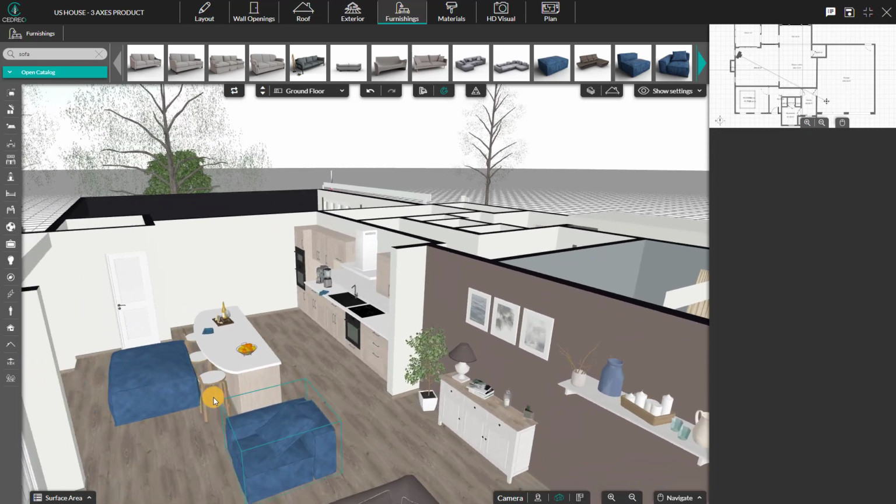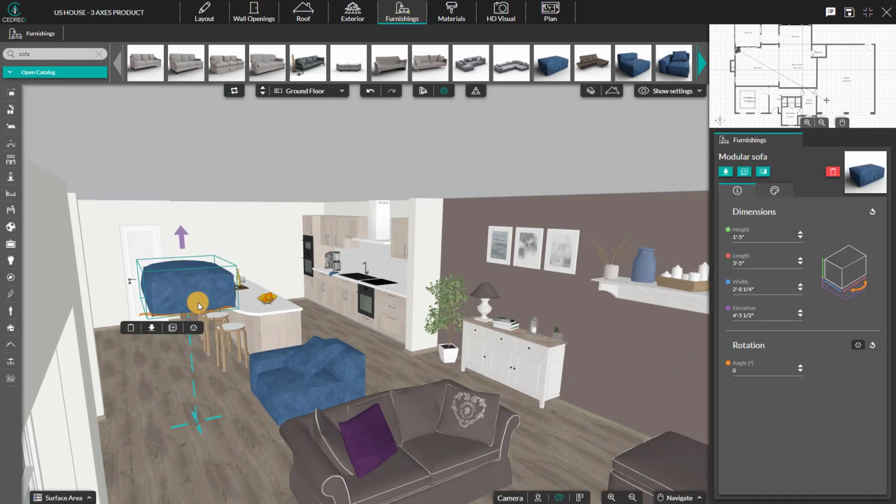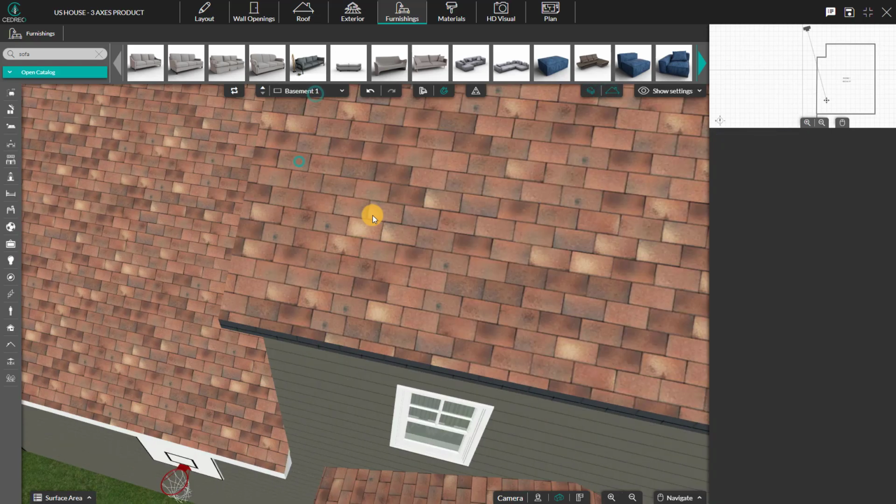If a product has a high elevation, there will be a blue dotted line underneath. Select the product, click on the second icon to bring it down to level, which will place the item on the floor or the furniture below.